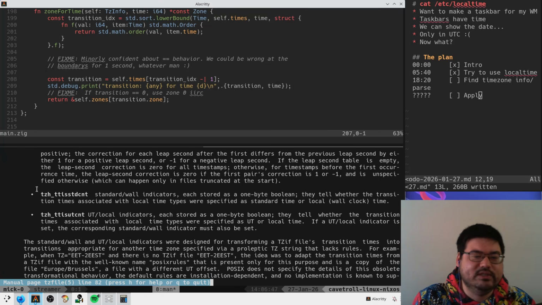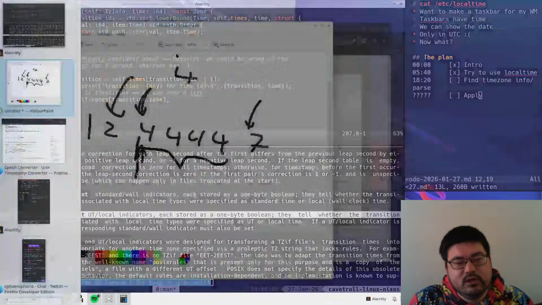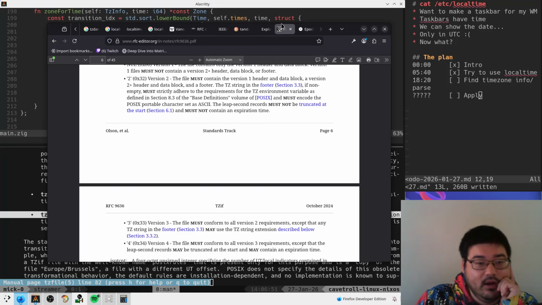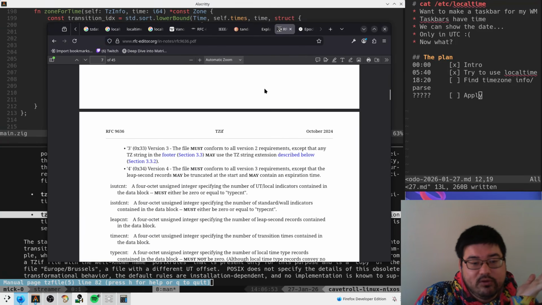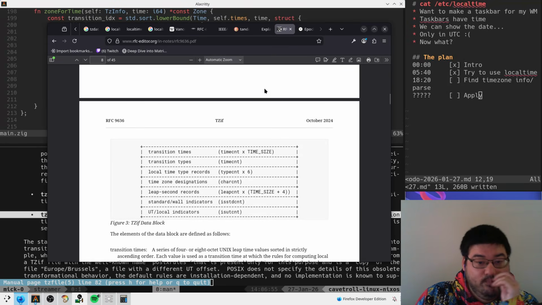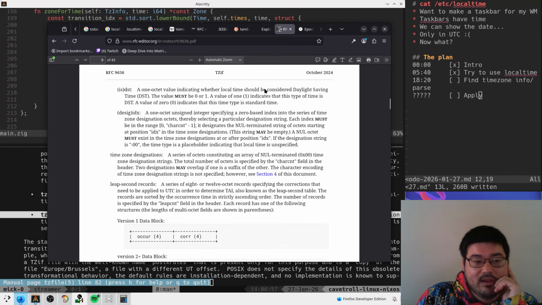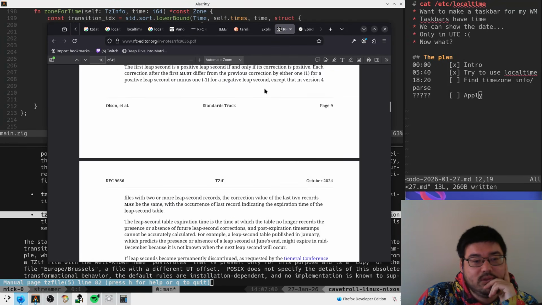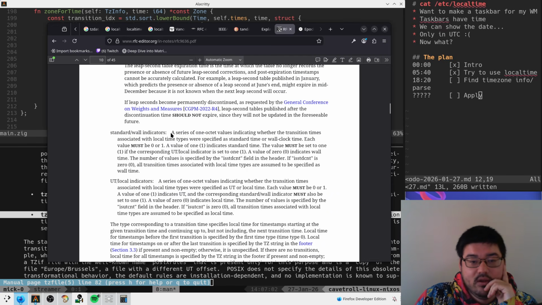We are not looking at this standard wall indicator thing at all. I do think we need to take a slightly closer look at that, right? So we found out how many there should be, but we never really figured out what they're for. Whether transition times associated with local time types were specified in standard or wall clock time.